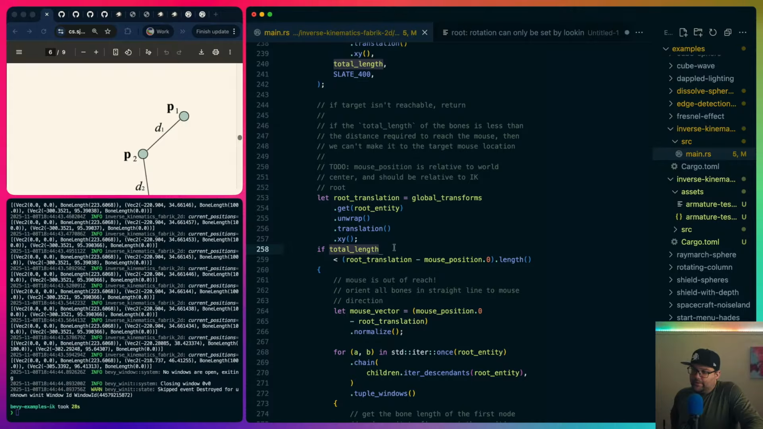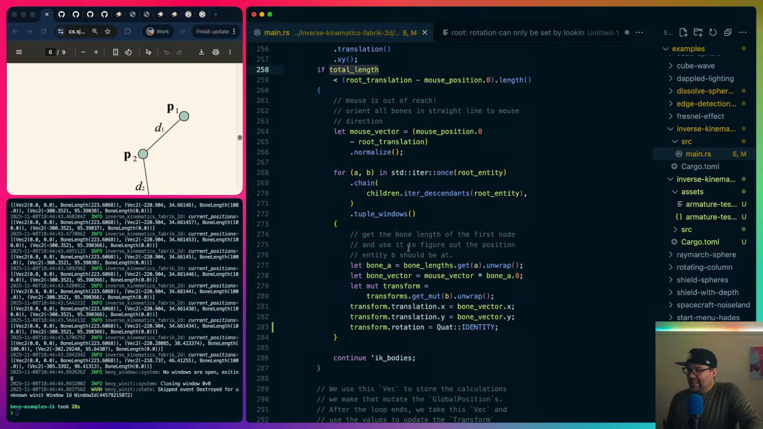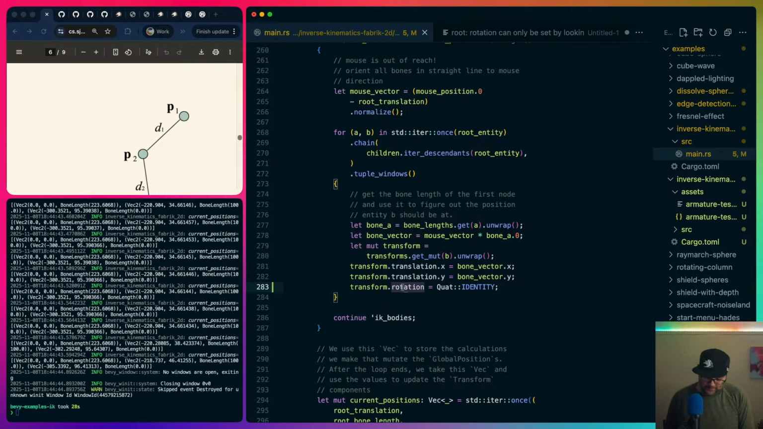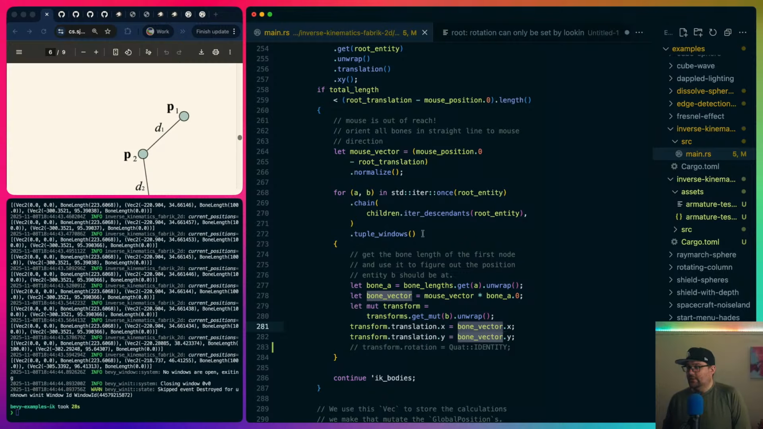Okay, so I need to fix this. It worked at one point, I swear. It worked before I implemented rotations. Because I've implemented rotations, I think that is now an issue. So what we're doing here currently is tuple windows over everything. We get the bone lengths, we get the mouse vector, and we are setting all of that, but it needs to include the same calculation we did lower.